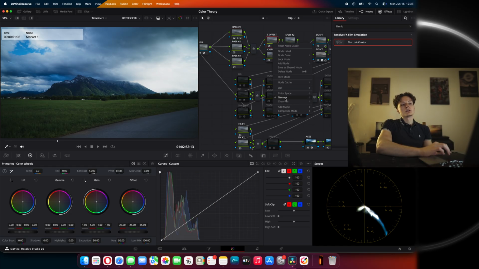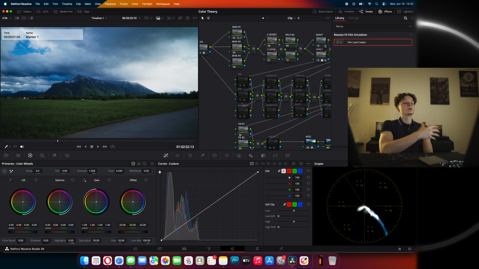So I'm just gonna grab an empty node, I'm gonna set the gamma to linear, and the reason you wanna do this is because you wanna move colors around in an equal fashion. You don't want to move certain colors around more and certain colors around less, simply because if you were to do it any other way, the end result is going to be an image that is not true to how it looked in real life.